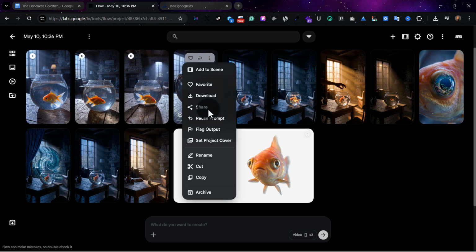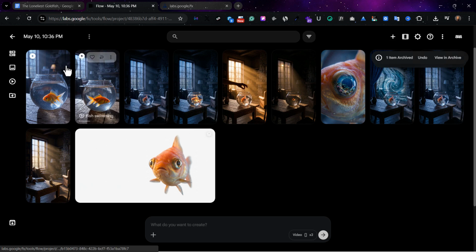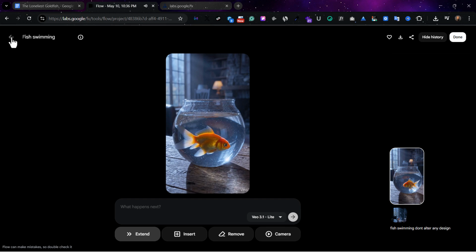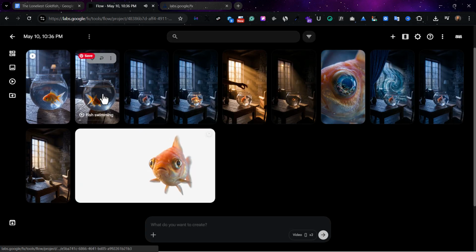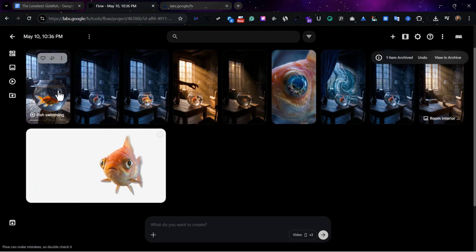So I'm just going to archive this because we need everything to be consistent. Then this is not bad as well. It actually zoomed in, but we need more space to zoom in very well. So we're going to archive this. So now we have our opening shots of image and also video.